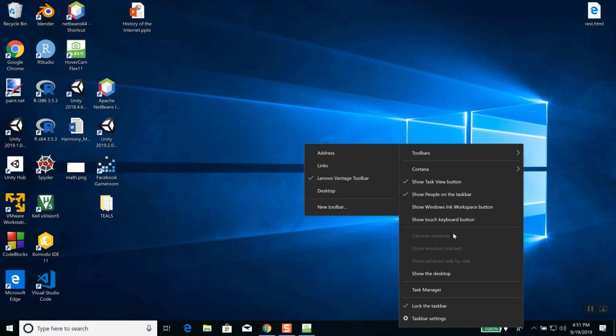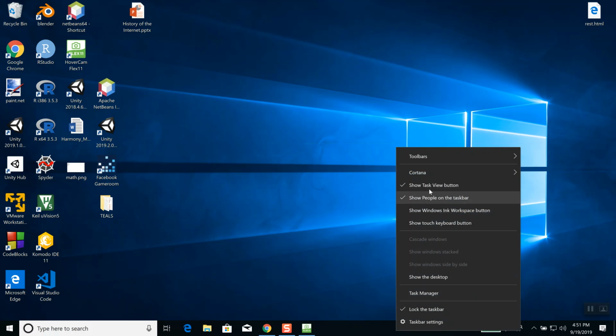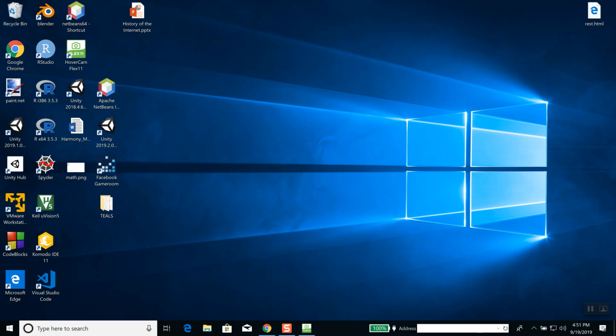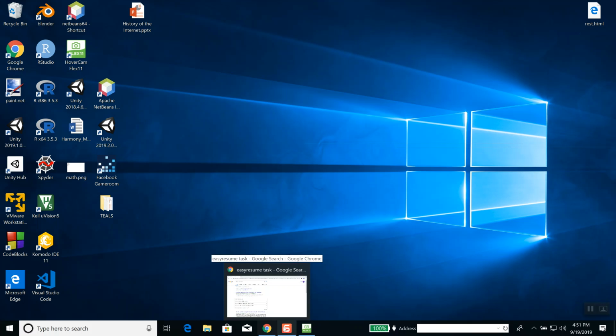Now, if I right click on the taskbar and choose toolbars, there's one that says address. If you choose that, it pops up with an address box down here. You don't have to go into a browser. If you don't have any browser running, it defaults, I think, to Microsoft Edge or something like that.